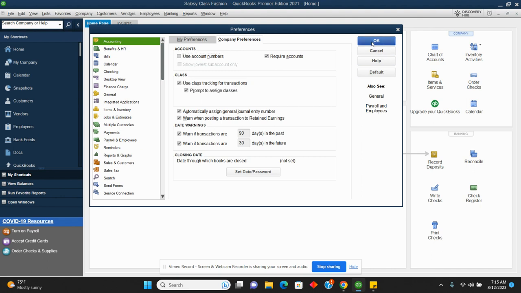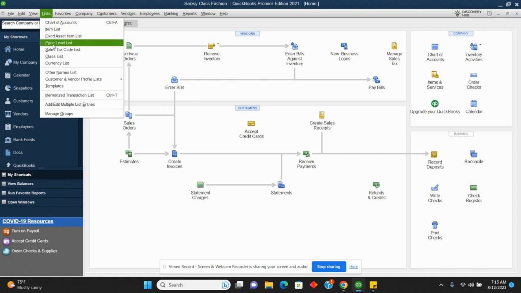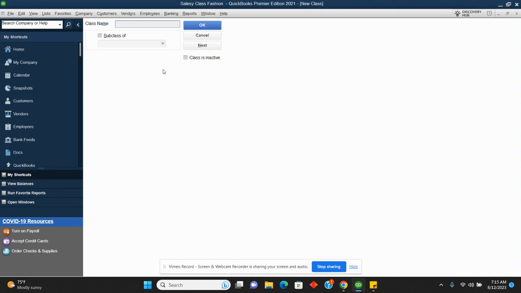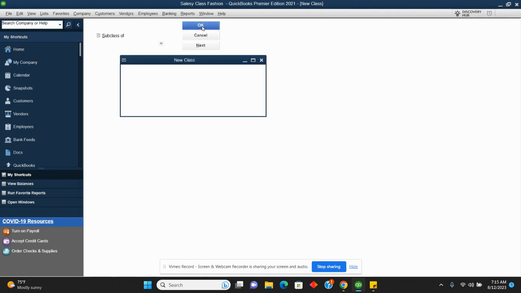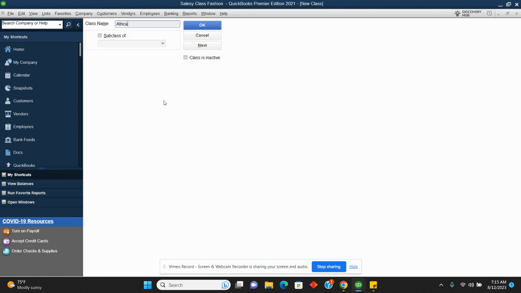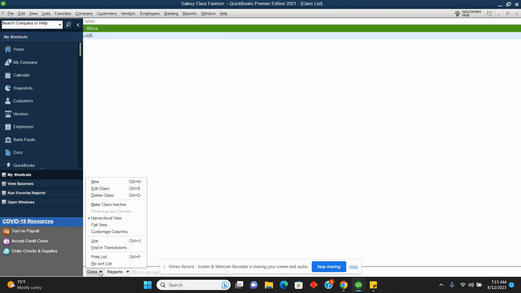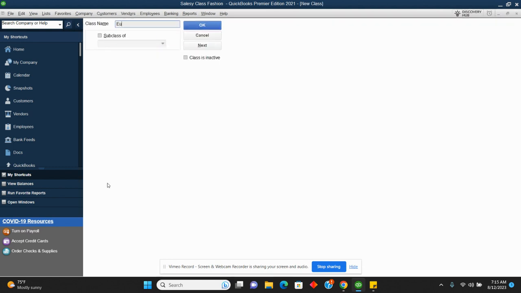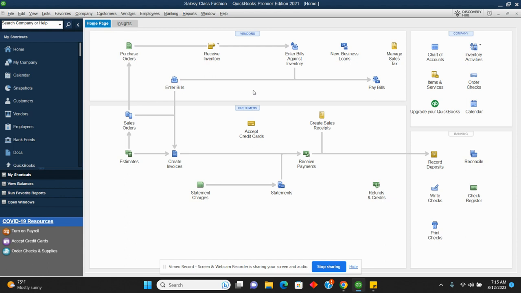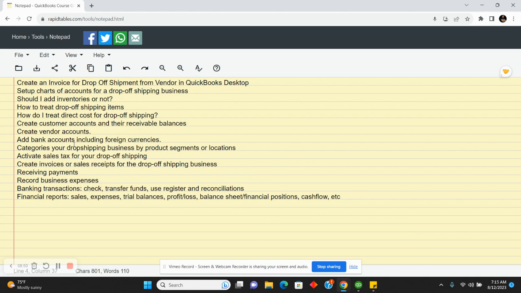So you go back to class and activate class. We use class to do that. You go to the class list, and here we're going to add different locations. We have customers in the US, customers in Africa, and customers in Europe. You can use this to segment your operation. The essence of this is to help you track the performance and profitability of your sales by region. So let's move on to the next part.